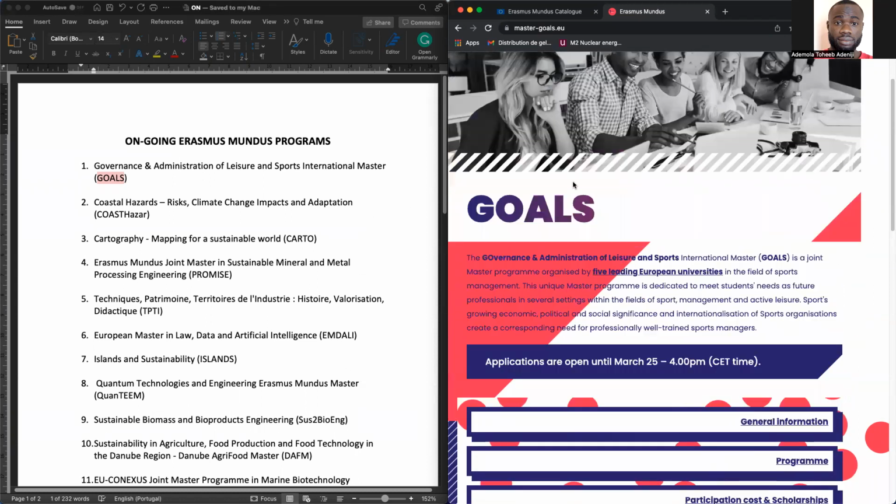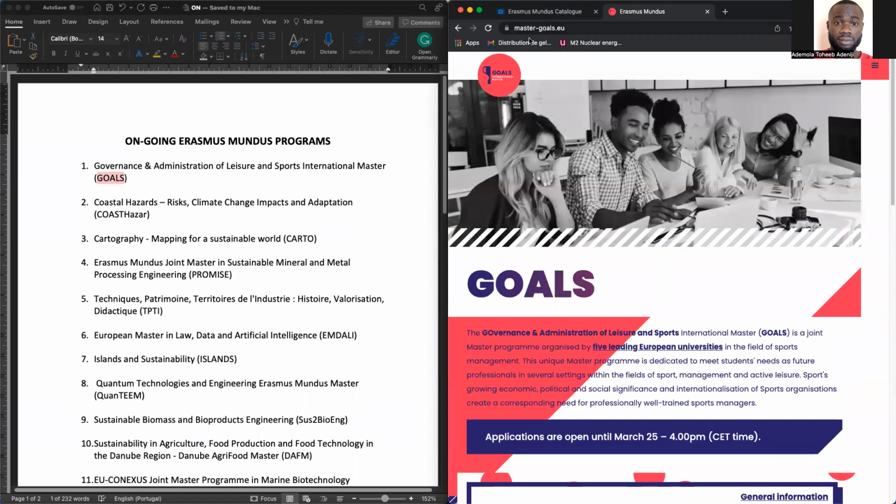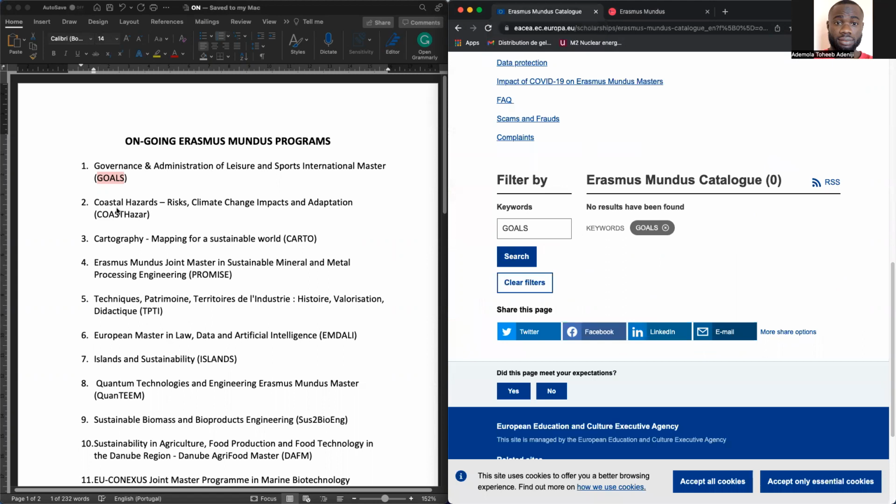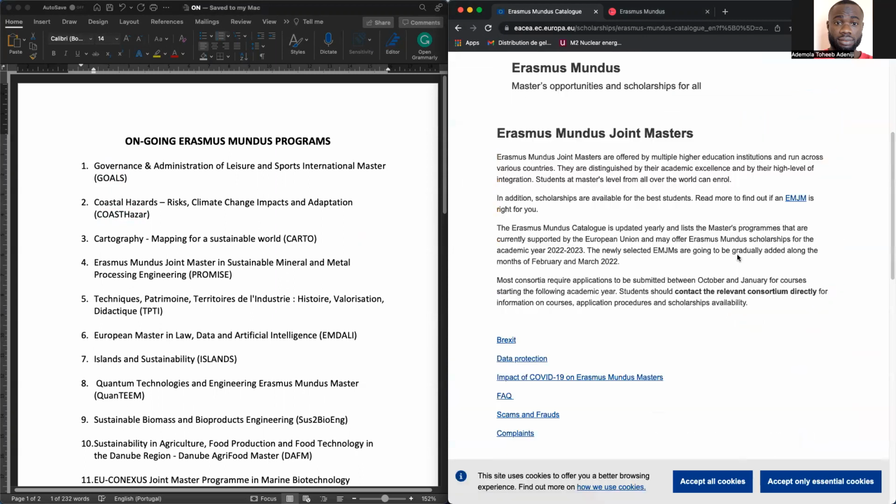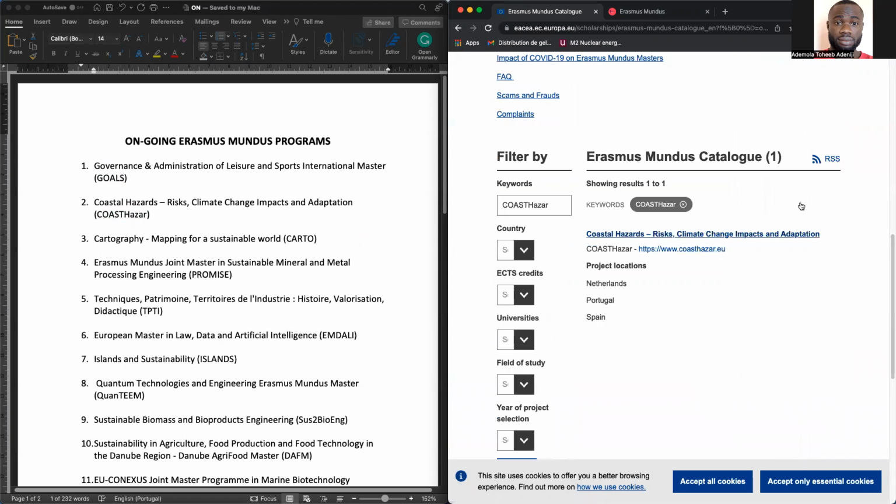So now, okay, I think this is the first step. If at all you can't find your program in the Erasmus Mundus catalog, what you are going to do is to type the abbreviation and put Erasmus Mundus Master's degree. So it's going to take you to the website. Another way, let's go back to the catalog. Maybe let's check this Coast Hazard. All right. So we are going to paste it here, then search. Yeah, fortunately, we are able to see it here, so we can click this website.